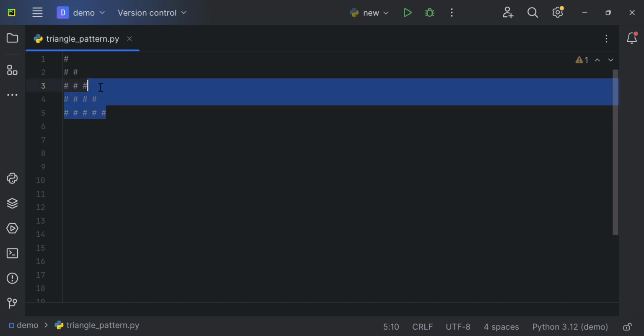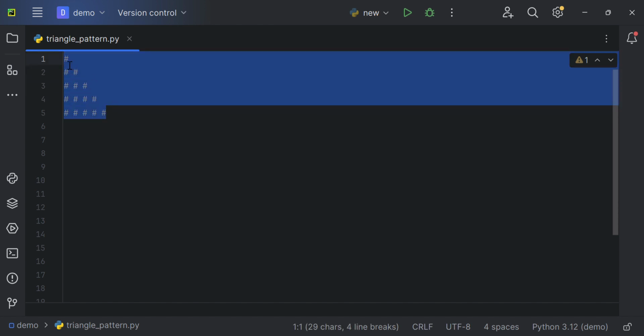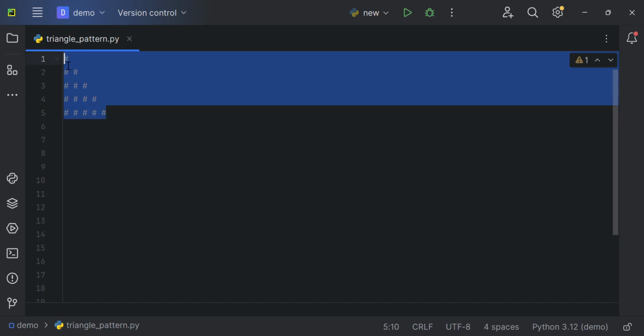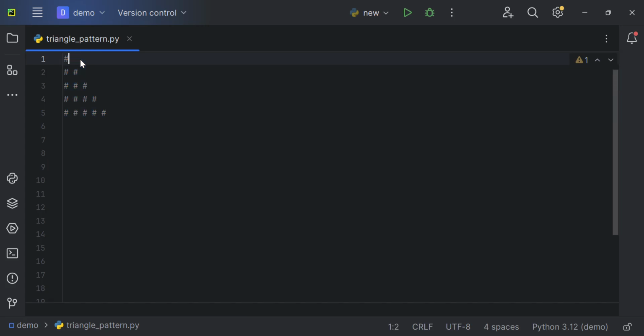Here is the problem: we would require to print a right angle triangle pattern of hashes like this. The number of rows in the pattern depends on the user input. Pretty simple, right? So let's break it down and understand how to implement this with Python.